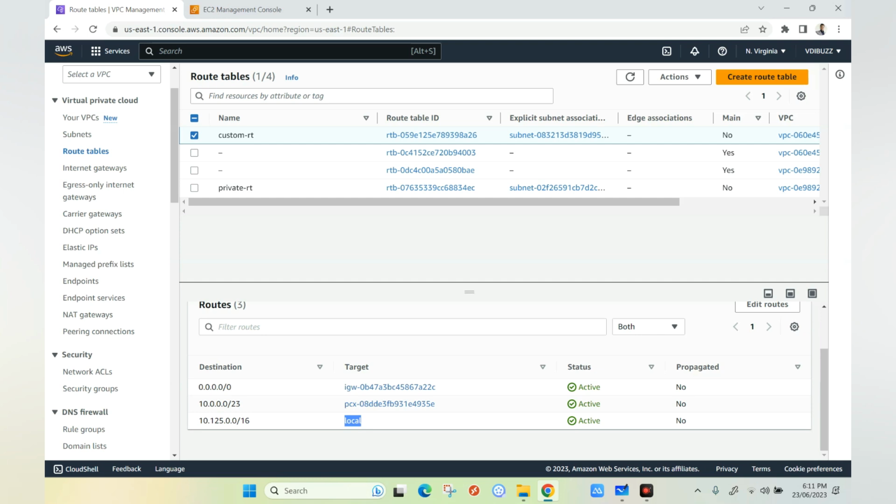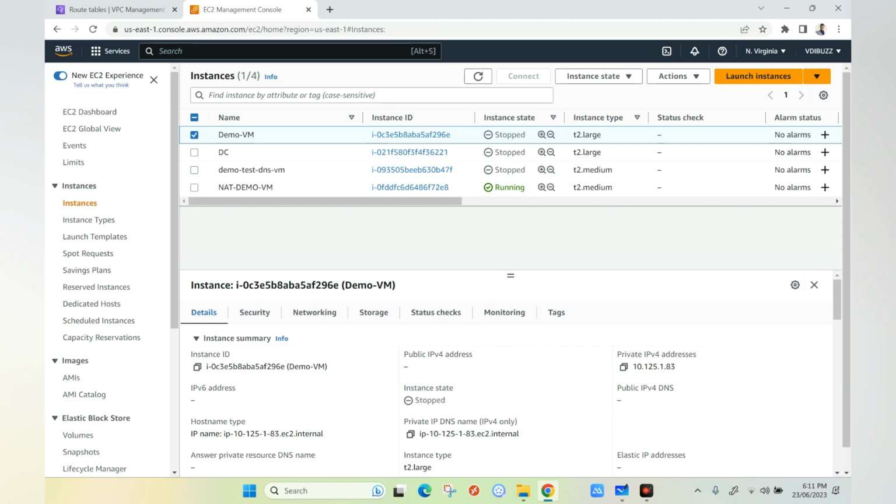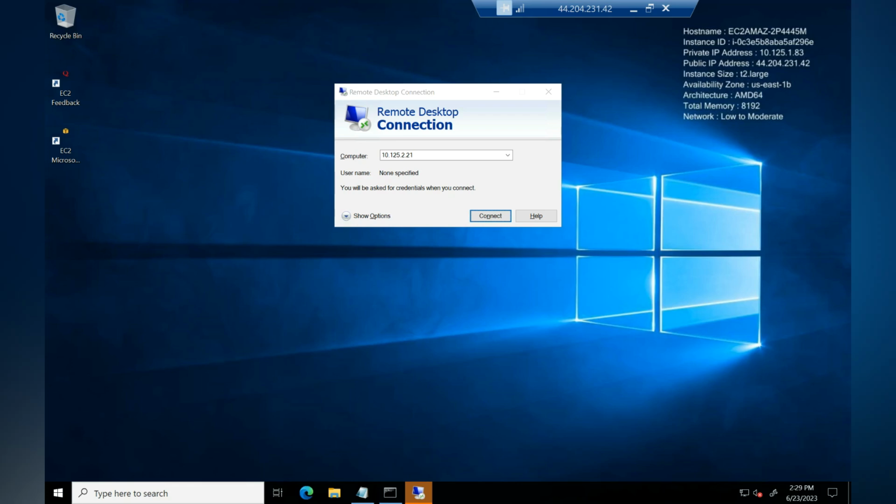So using this route table, it is able to access between the subnets. So let's go back to the EC2 and we'll see the behavior of a virtual machine. Now I have logged into the virtual machine which is in the public segment.